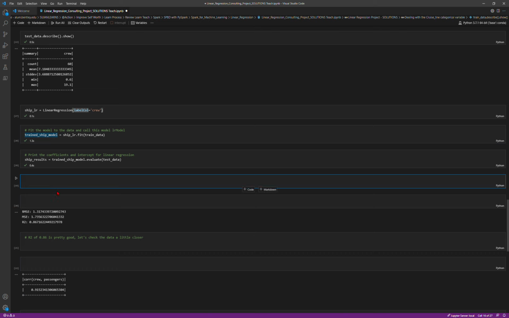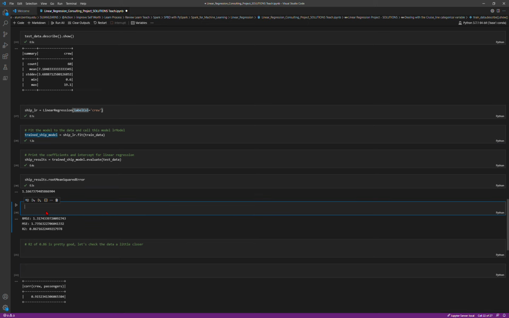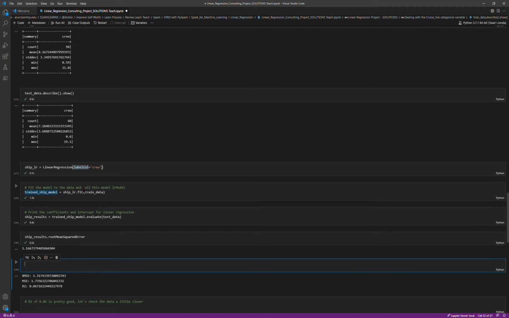Once our model has been evaluated, we need to see some results from the evaluation. Ship results dot, what we want to see. We want to see, let's say, root mean square error, 1.16. This is for crew. It's not too large. It's in a reasonable limit because we have a crew count up to 19, and 1.16 is really reasonable.